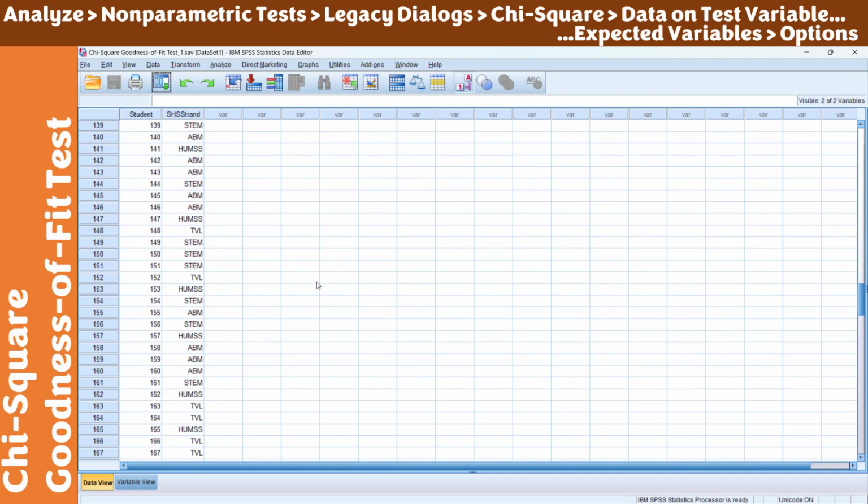Now, if you would like to determine whether this set of responses is similar to the expected result, say, for example, if DepEd claims that our grade 11 entrants show no preference in their senior high school strand selection, we can use a certain test to verify whether these observed results are significantly different from our expected result. Here, we are going to use the chi-square test. More specifically, we are going to use the chi-square goodness of fit test.